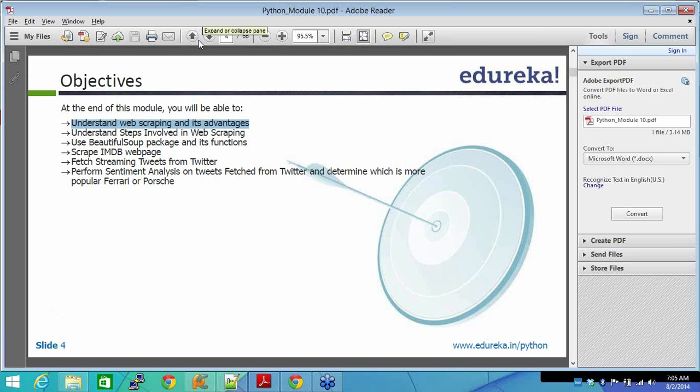And we'll scrape the IMDb website. You would all know that in IMDb you have this movie list and then the ratings, etc. Right? So we'll scrape the IMDb web page. We'll fetch streaming tweets from Twitter. Live tweets. We'll fetch live tweets from Twitter and then do some sentiment analysis on it, whether it's a positive tweet or negative tweet. Okay, that's what we are going to do.